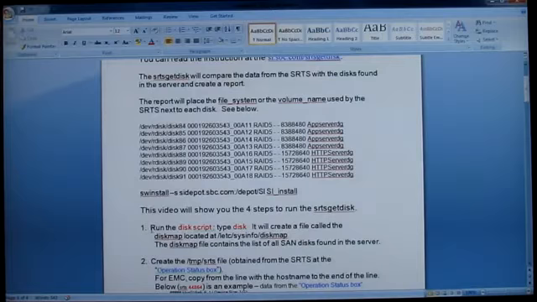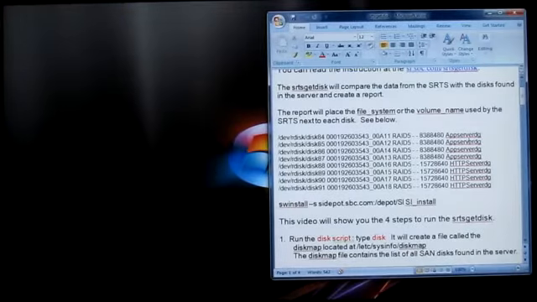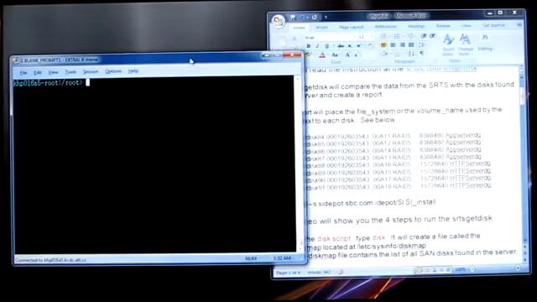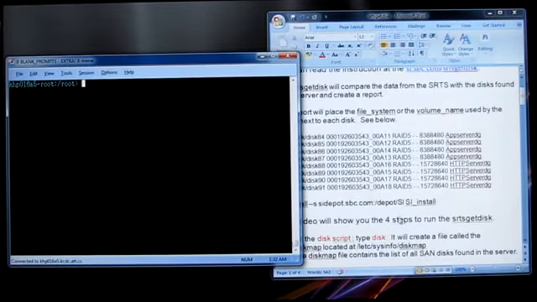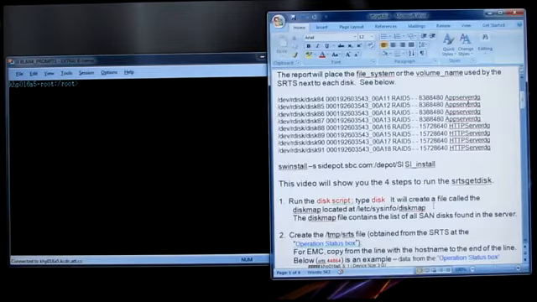Number 1, you run the disk script by typing disk. It will create a file called the diskmap, located at /etc/sysinfo/diskmap. The diskmap file contains the list of all SAN disks found in the server. I will bring in the server here to demonstrate this. So we will type disk. Just as it says here, type disk.